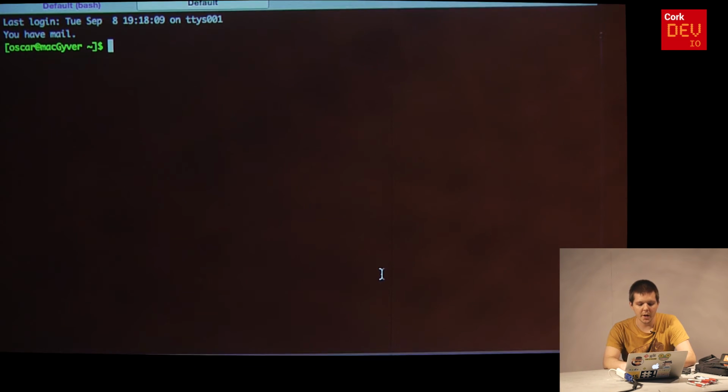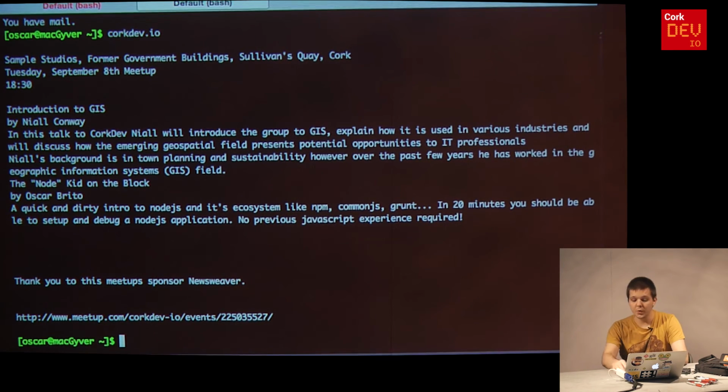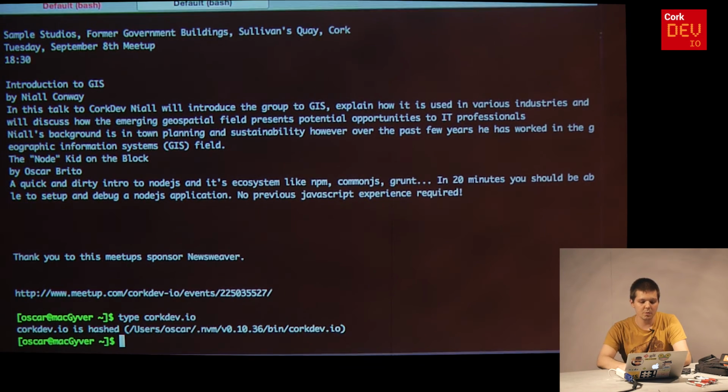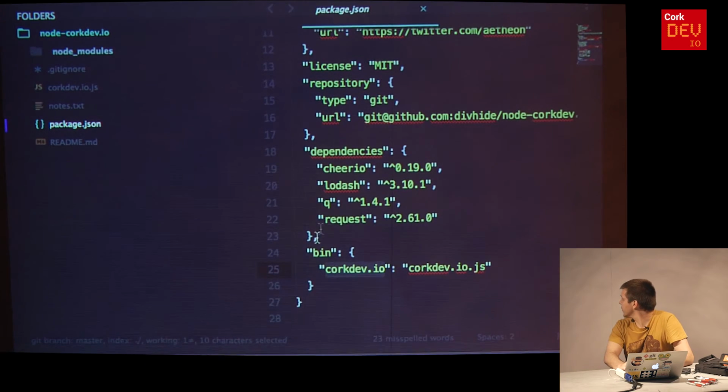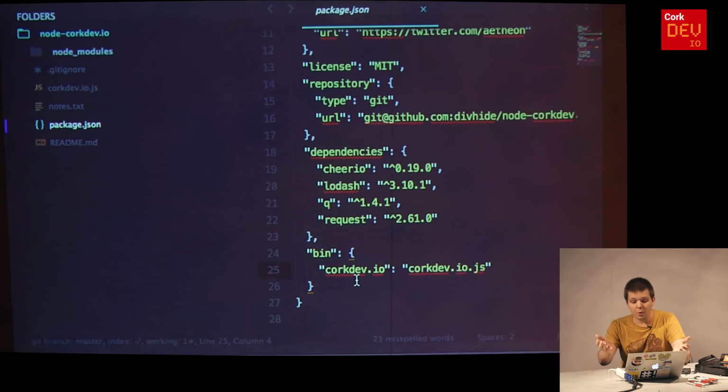Like, I'm going to open another console. I can do something like this, CorkDev.io, and that will execute the code. So if you see here, CorkDev.io is linked to NVM, the npm stuff. That binary, that bin stuff in here, is doing that. So yeah, that's it.